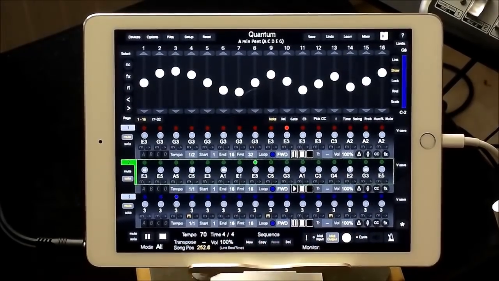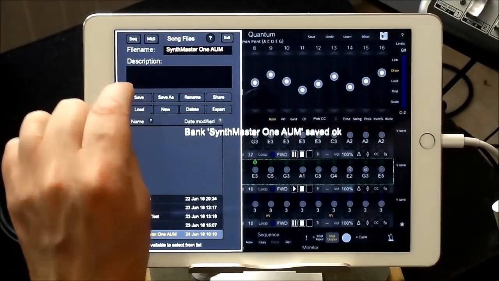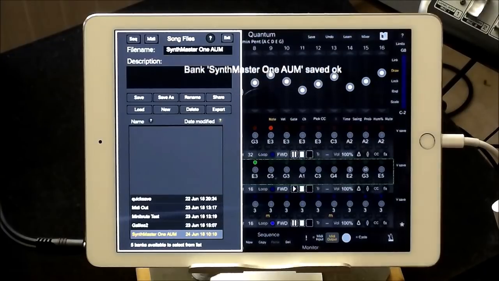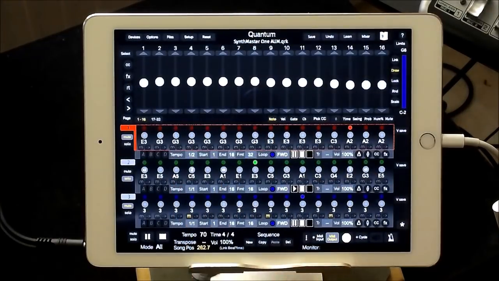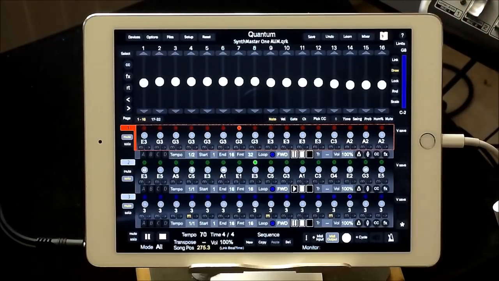So yeah, let me just save that session. You can also get it to play MIDI out as well, so you can get it to play external hardware and stuff like that. I mean, there's so much cool stuff you can do.